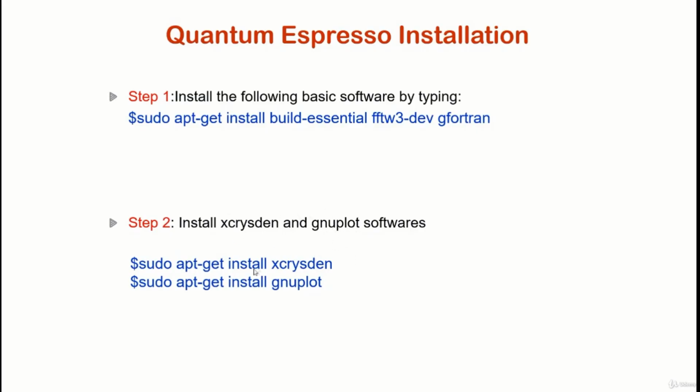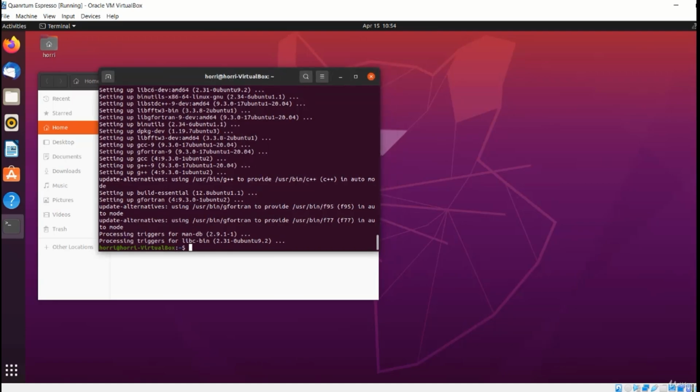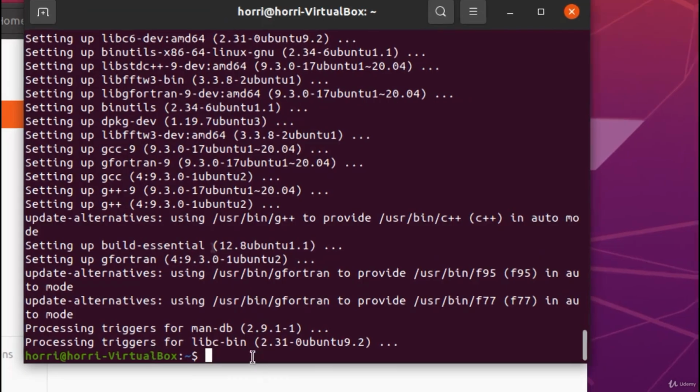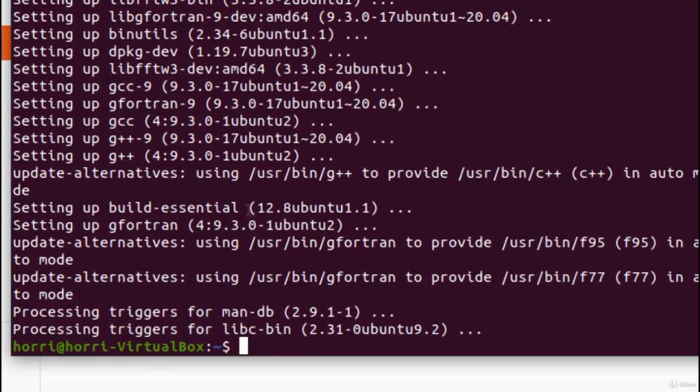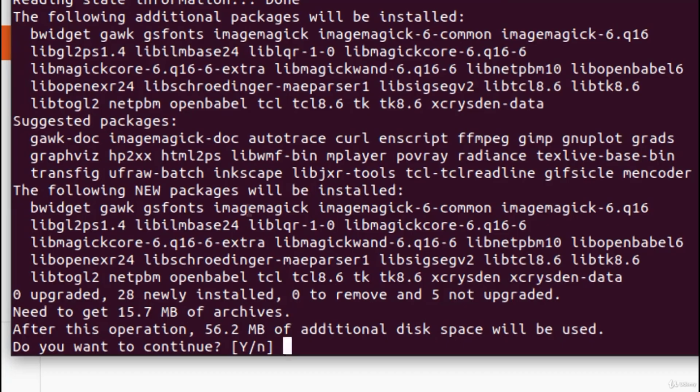To install this software, we refer to the terminal environment. In the terminal, I type sudo apt-get install xcrysden. Do you want to continue? Yes.